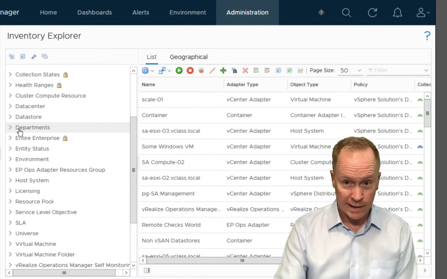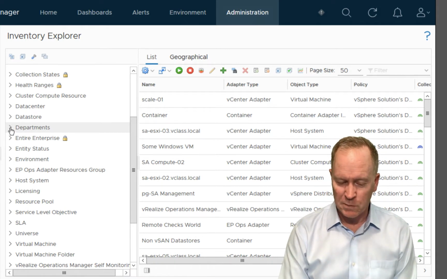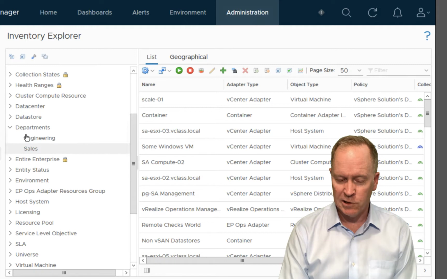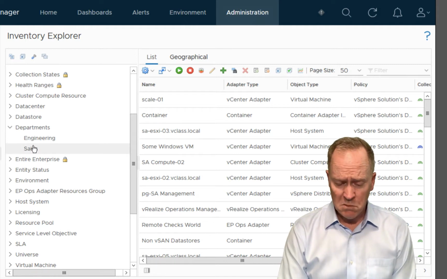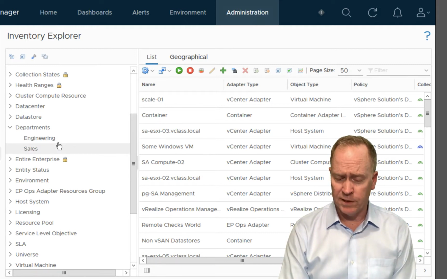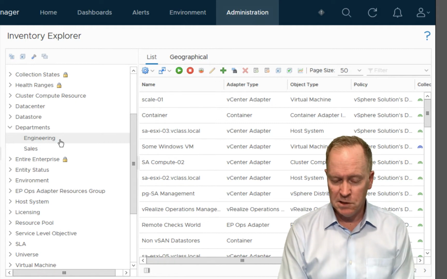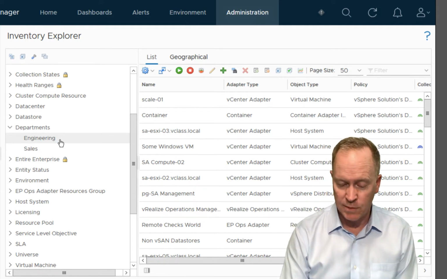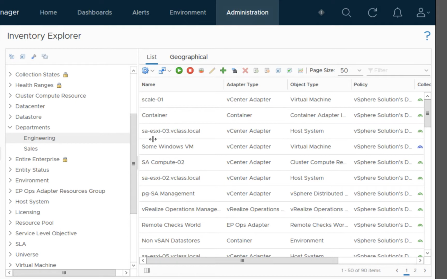I was looking for SLA. That's the previous example. Now we're looking for departments. There's our tag, and here are 2 tag values. Now, you already know that because there's no number after these tag values, that means that those tag values have not been applied to any objects. So let's go find some virtual machines and tag them.